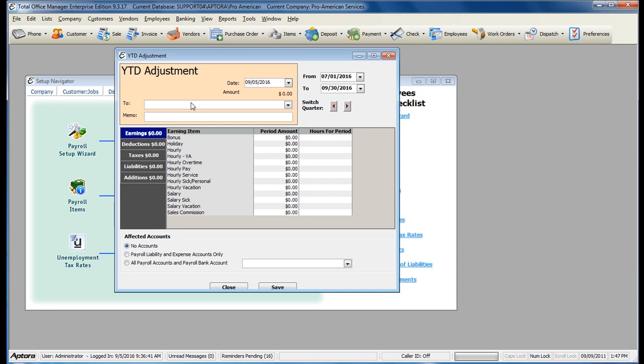You will need payroll reports from your prior software program with the amounts to enter here. The Earnings tab and all earnings will be listed to enter in the period earnings amount next to the earning item. If you would also like to track your hours, enter your hours to the right of the earning item.